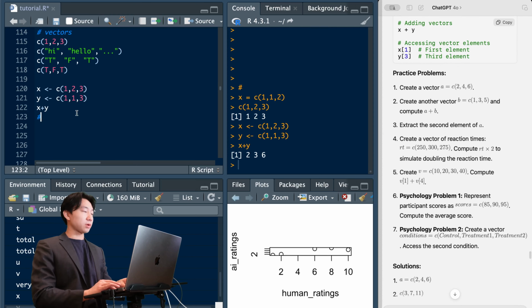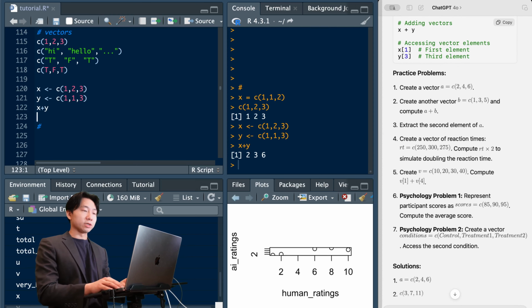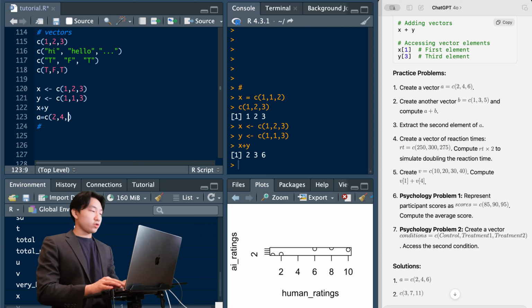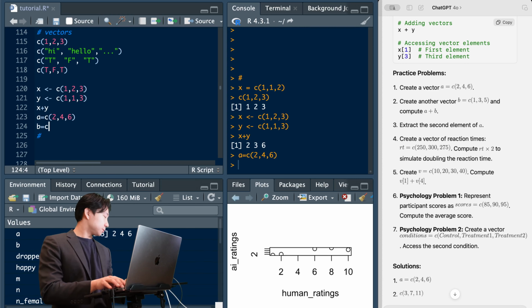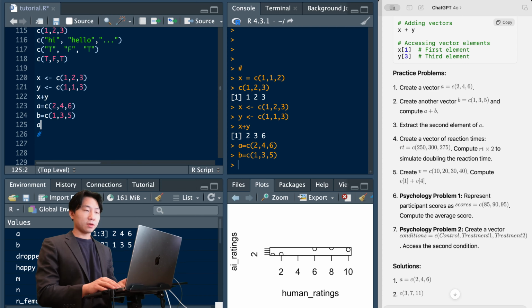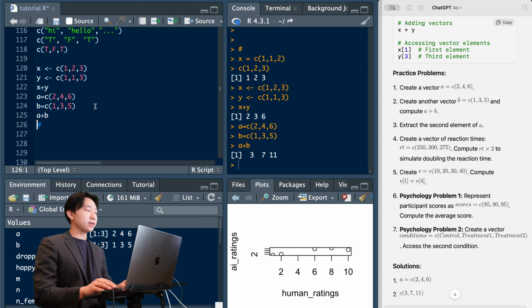So here's some practice problems that we can do. We can let A equal 2, 4, 6. B equals 1, 3, 5. A plus B is 3, 7, and 11.